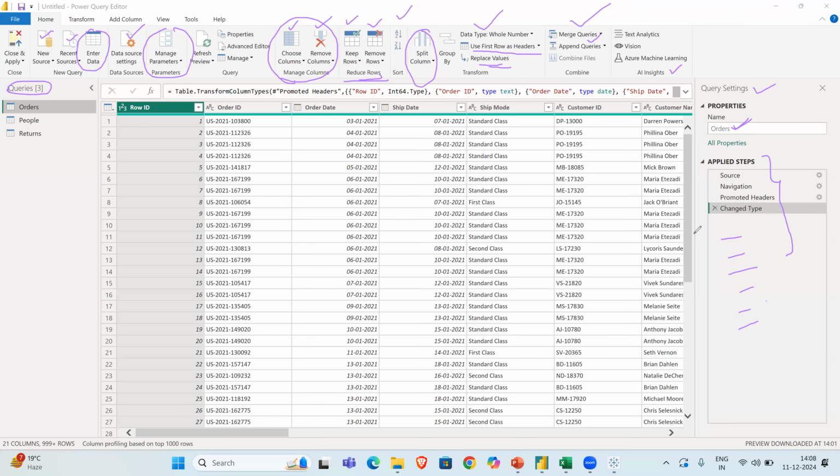And whatever cleaning steps you have performed, if you want to recheck, you have to go back. You can go back also by canceling this. Let's say you have taken some wrong step, you can cancel it by clicking on this particular icon.